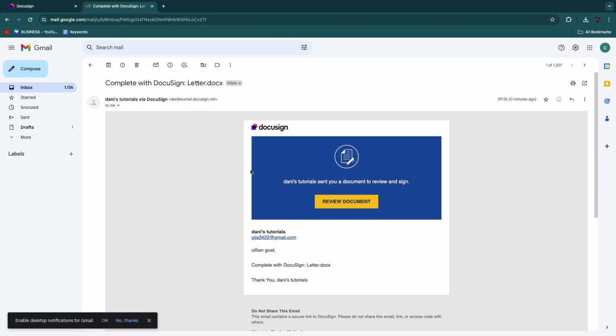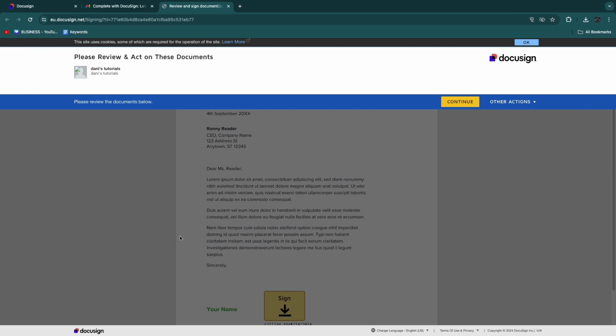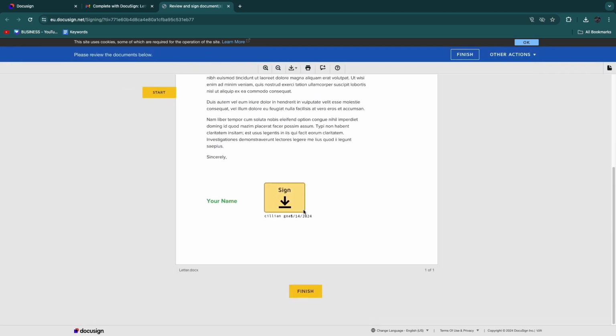So I've got the Docusign email right here, so now the person can click review document, and then they will see this email right here. Now in order to sign it, they don't even need a Docusign account, which is quite helpful. So go and click on continue, and now here you will see that their name and the date have been added automatically. Now you want to put some more space in between this, but now the person can simply sign.